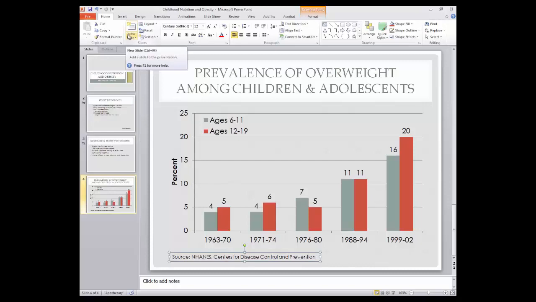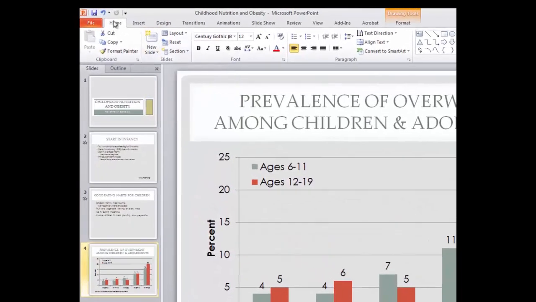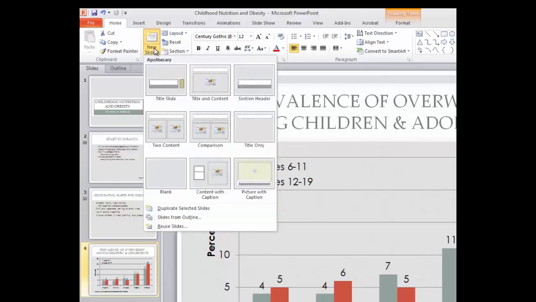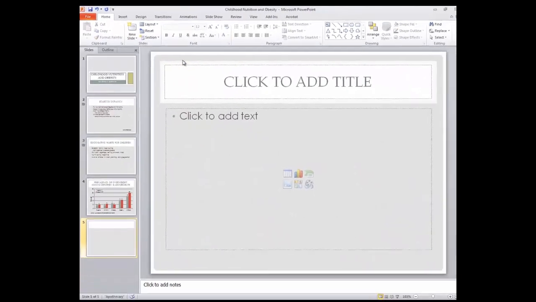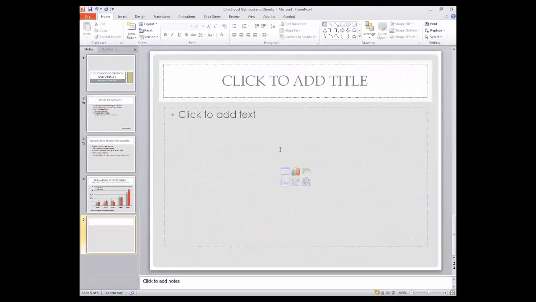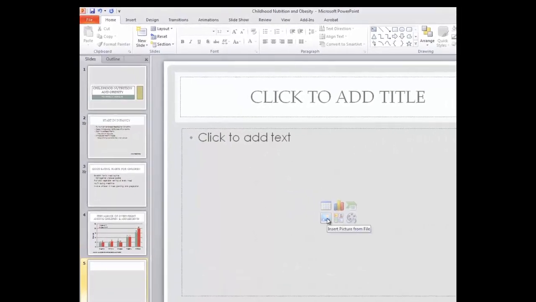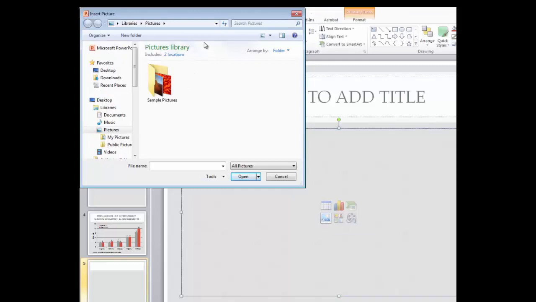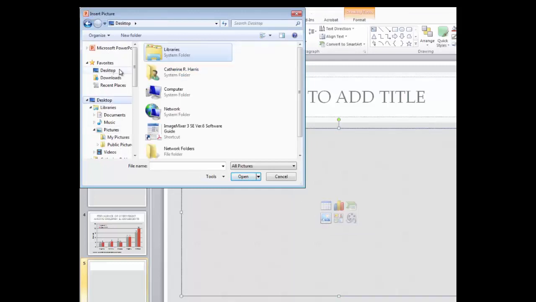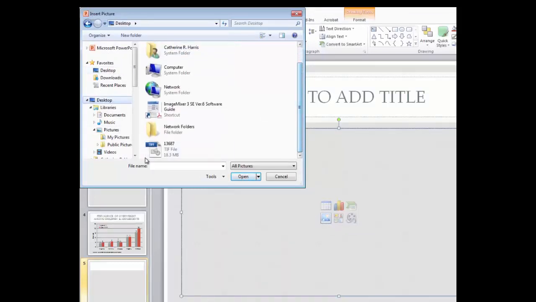I'm going to place my image on a new slide. So making sure the Home tab is selected, I'll click on New Slide. And again, choose Title and Content. And where it says click to add text, I'm going to go down to the picture icon, insert picture from file. I'm going to locate the image, which is on my desktop, click on it, and press Insert.